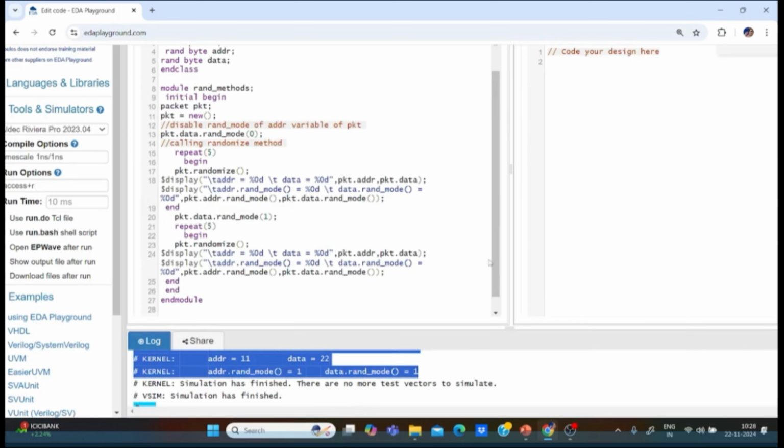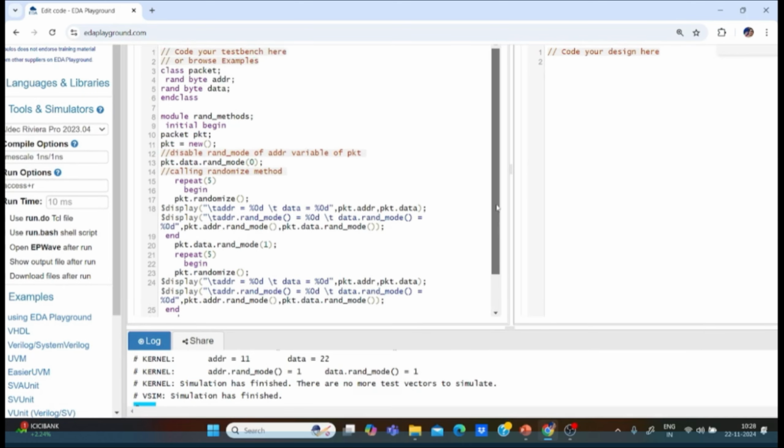So this is about the disabling of rand bit within the randomization. This is how you will be disabling as well as enabling the rand bits. Hope you got an idea on how to disable the randomization, how to disable the bit, and how to enable that rand bit. So this is about it.